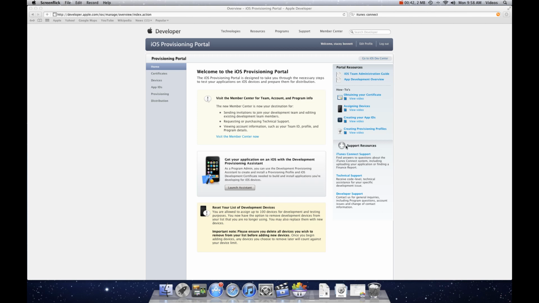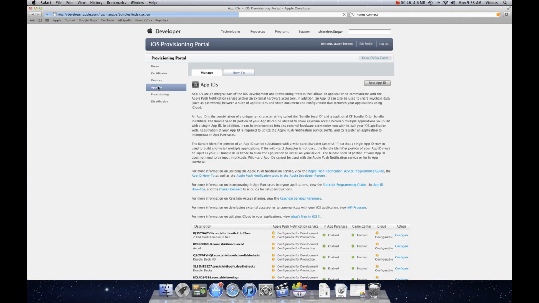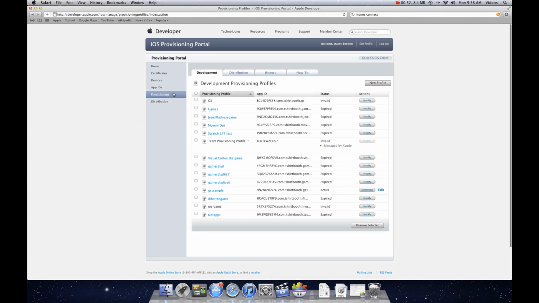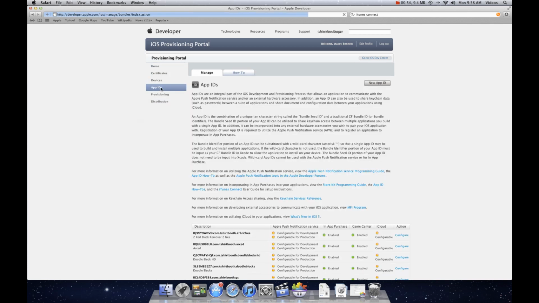So the first thing we're going to want to do is add your device IDs for your device or any of your friends' devices that you're going to want to send the ad hoc to. Then you're going to go into provisioning. Actually, the first thing you're going to do is make an app ID for your game.